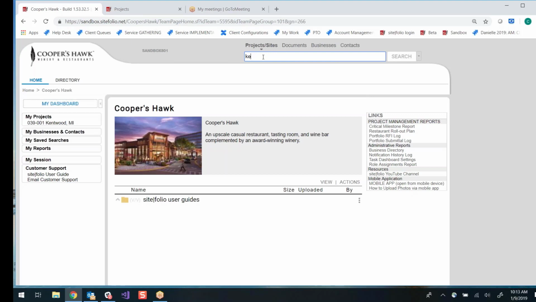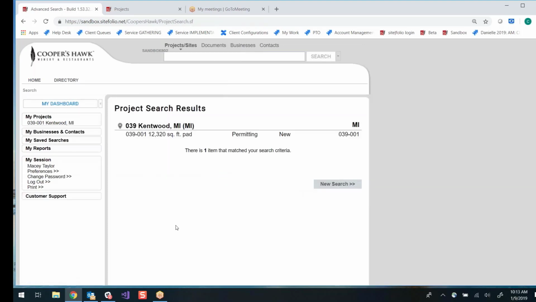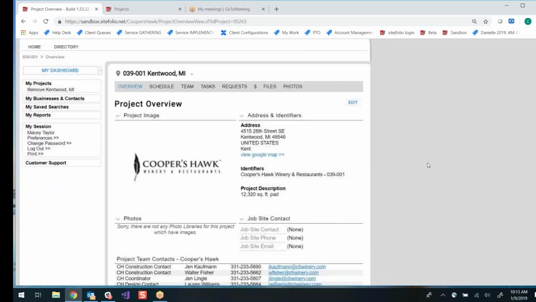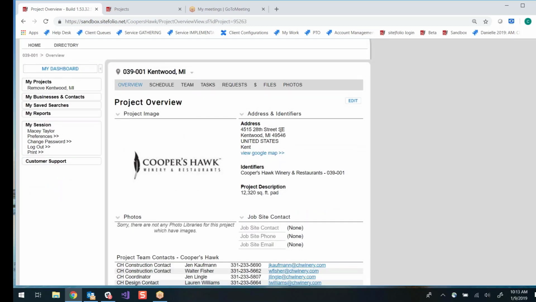Again, you want to type in either the city that the restaurant is located in or the restaurant number. And here we can see it's a 12,320 square feet pad. It's in permitting, and it's a new restaurant. The first thing that you see when you log in is going to be the project overview page. And it's going to have an address for the restaurant and a link to Google Maps.